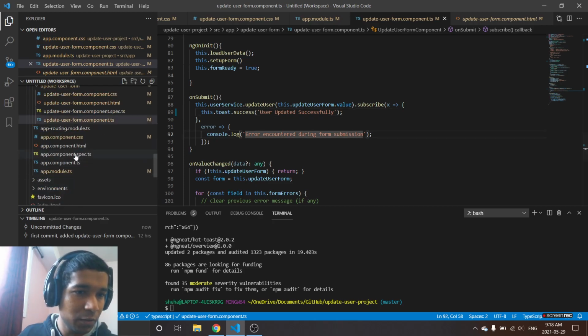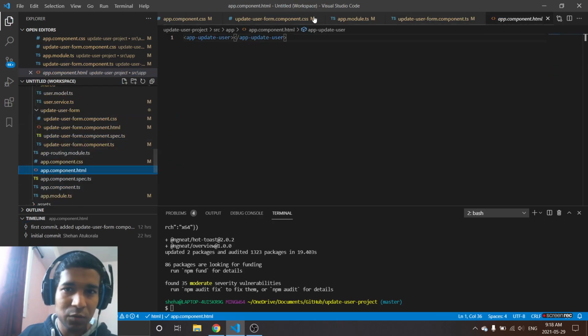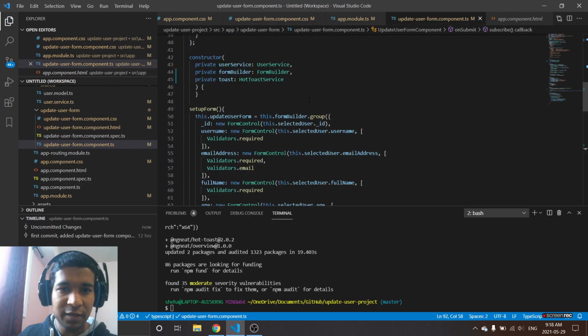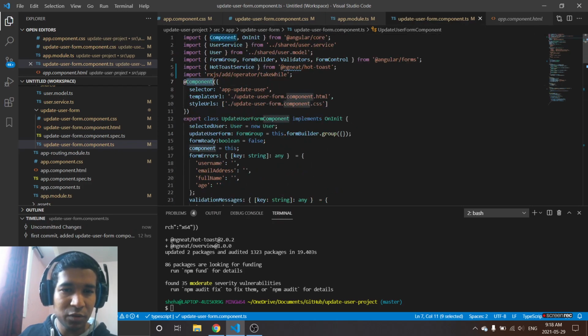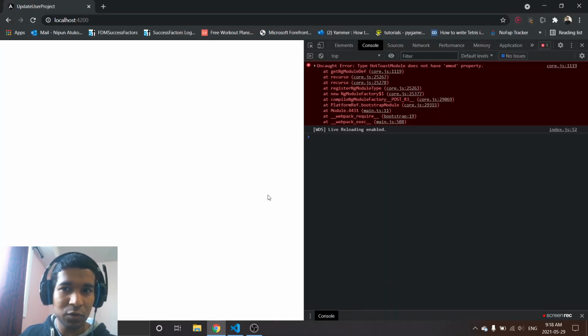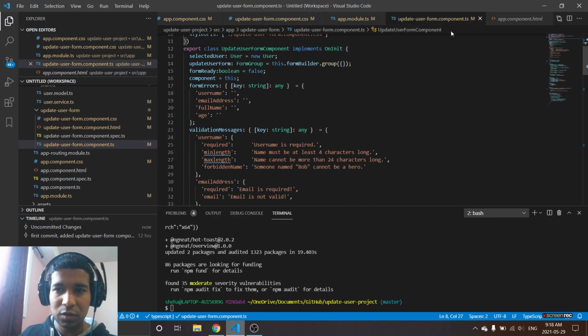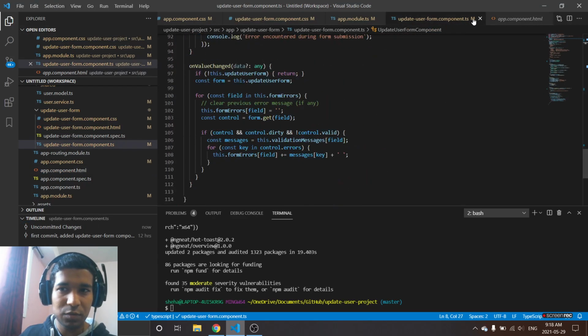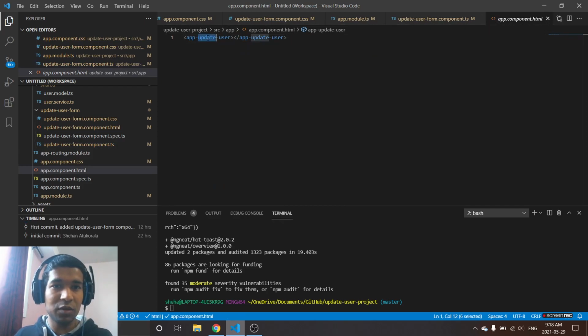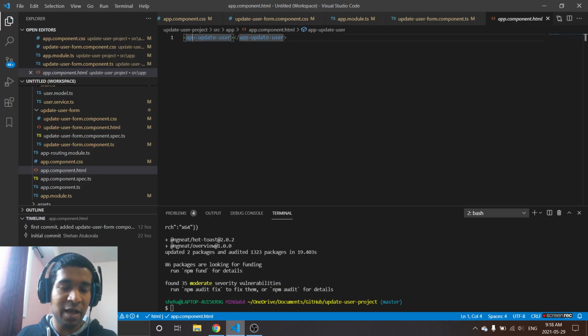Oh, sorry, hold on, I have to show you how. In here we have the component with the selector app-update-user. In order to display this form in the main window of the application, we have to insert the app-update-user selector tags in the app component.